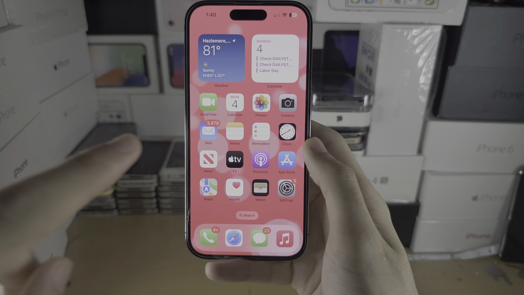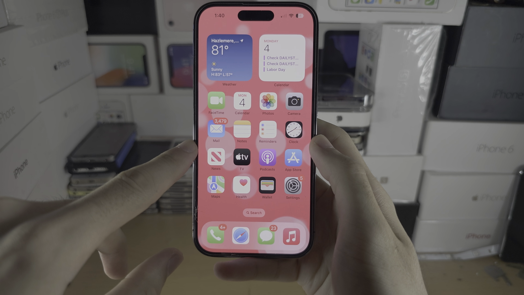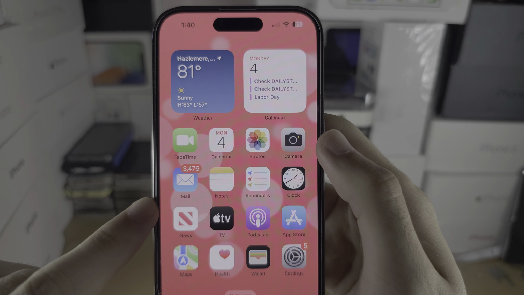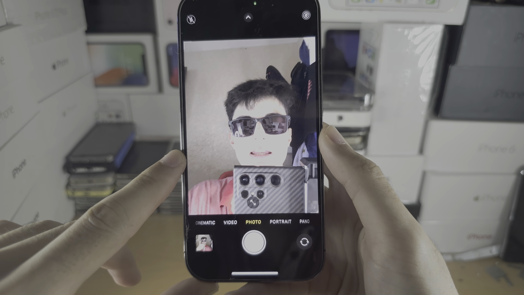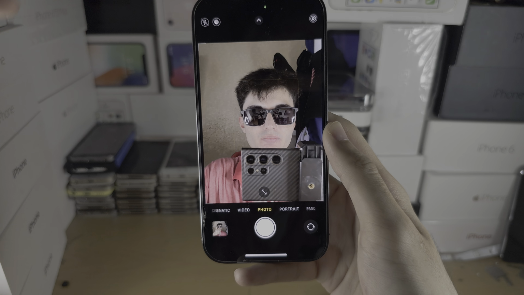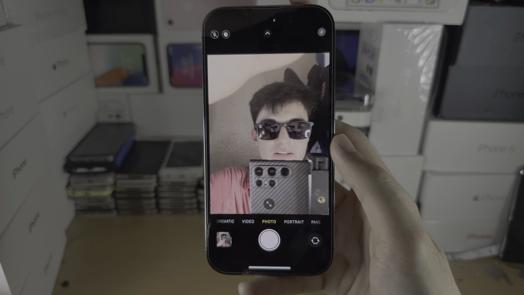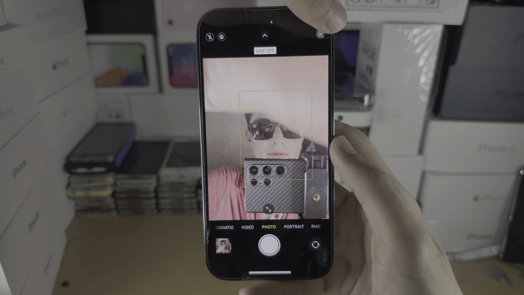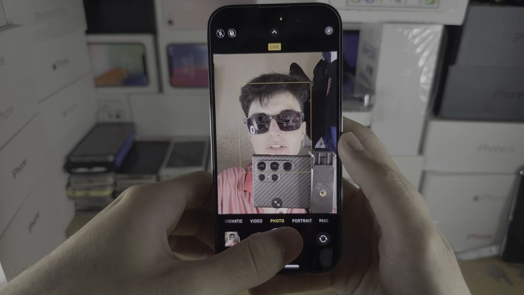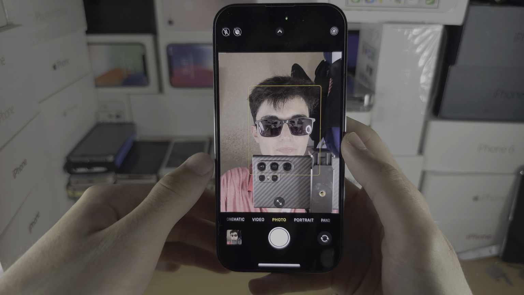Welcome everyone. The first step to set a live wallpaper is I want you to open the camera, and if you haven't already, you see this here, the live photo icon. Make sure this is on and that you've taken a live photo.